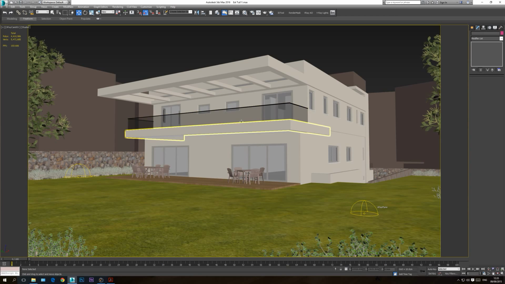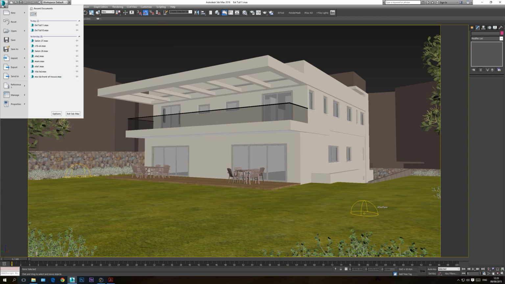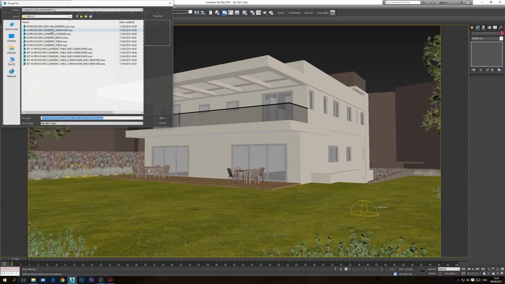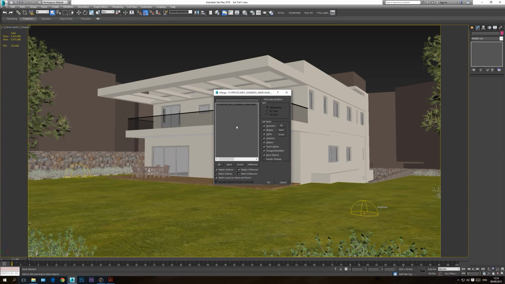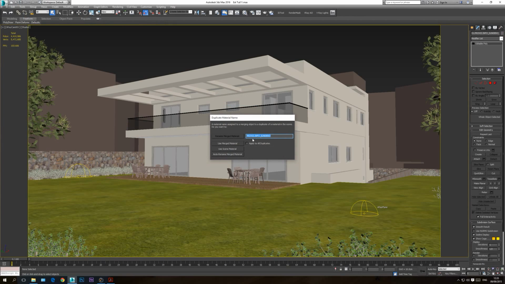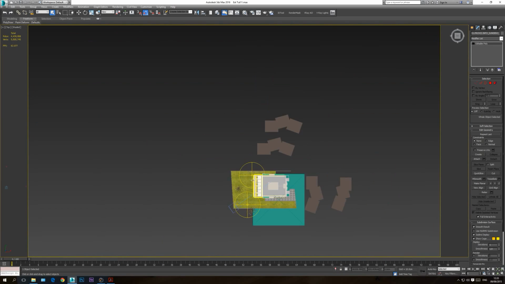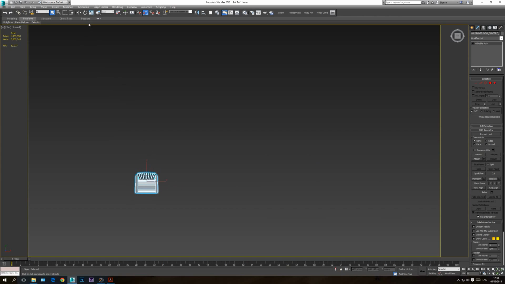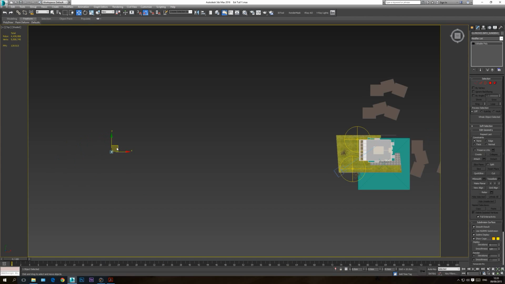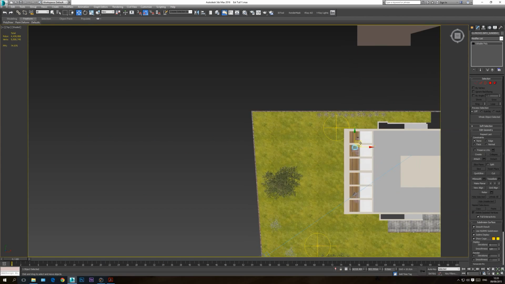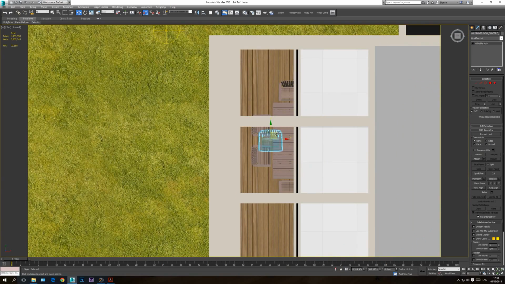Next thing I want to do is add more furniture up here. So I'm going to merge armchair maybe. Let's try this one. Use scene material because it's the same wood material for everything. So use scene material. Go to the top viewport and move them back here. It's like a chair. So I'm going to place a couple of chairs on my balcony.